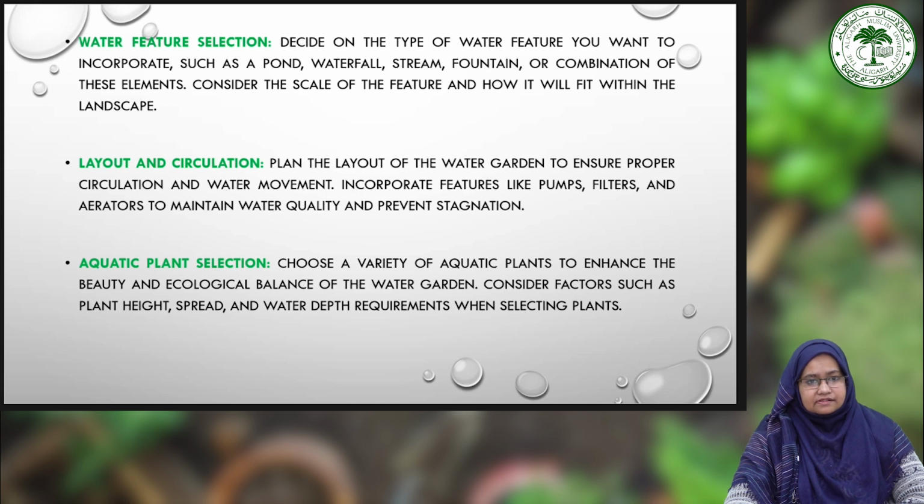The next step is layout and circulation. Plan the layout of the water garden to ensure proper circulation and water movement. Incorporate features like pumps, filters, and aerators to maintain water quality and prevent stagnation. Consider the placement of plants and other elements to enhance aesthetics and functionality.